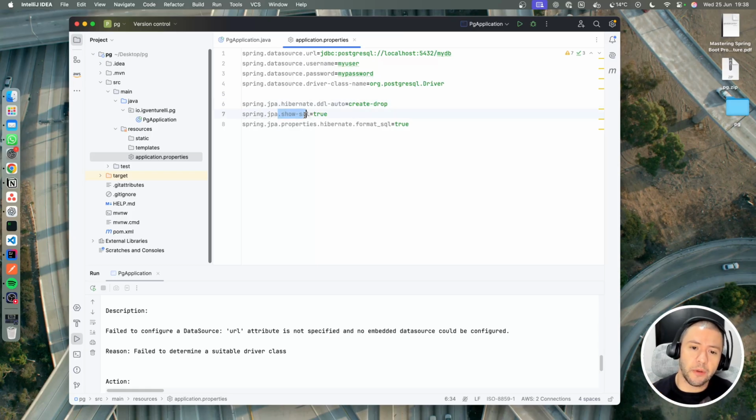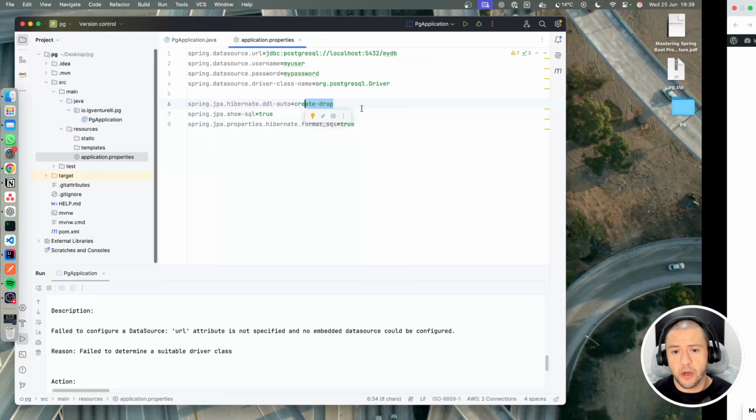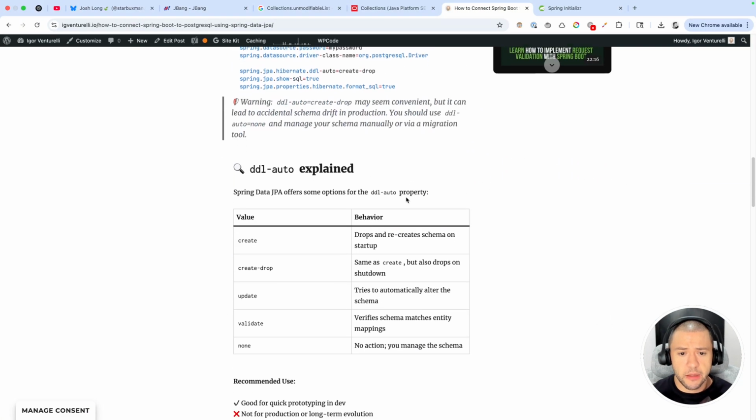Show SQL is just to print the SQL that Hibernate is making into our database. And this is just to format the SQL, like instead of having a single string this big, you have select, new line, the columns, one column per line, and so on. Formatted SQL. About the DDL Auto, it has other options that we can take a look at here.